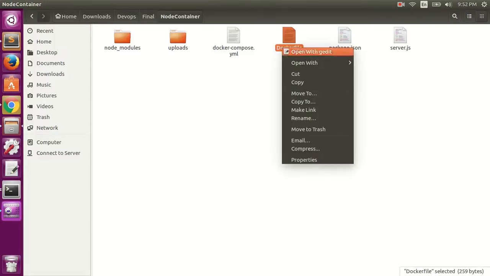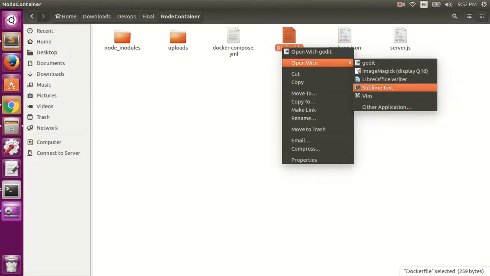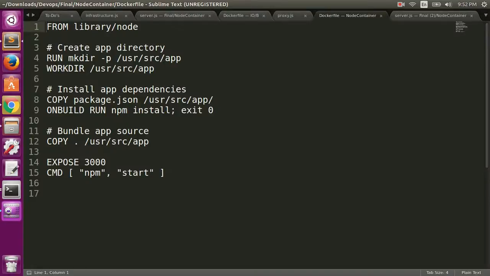So essentially, now what your Docker file will do, when you say docker build -t name of your container and name of your image and dot, what it does is it will basically look for a Docker file in that directory and start building a container from that. So this is my Docker file for the node container.